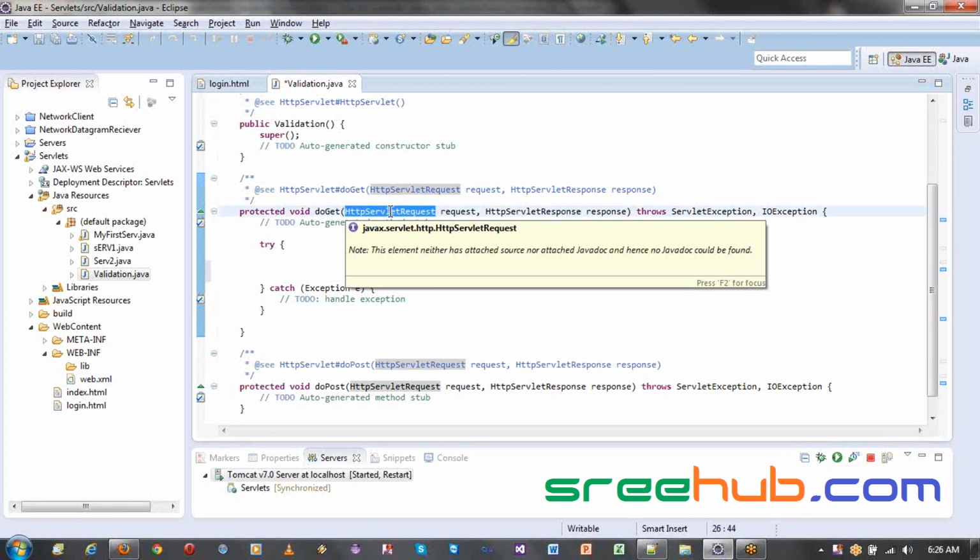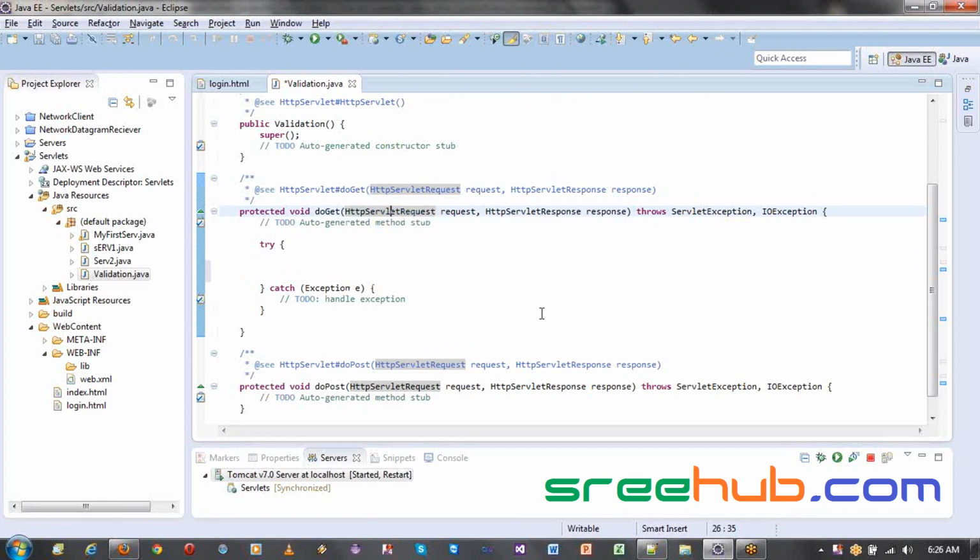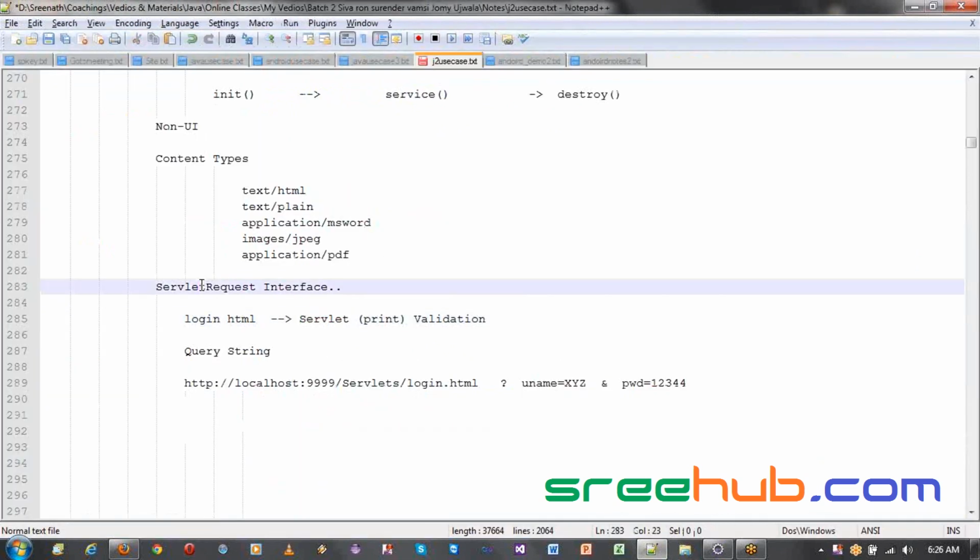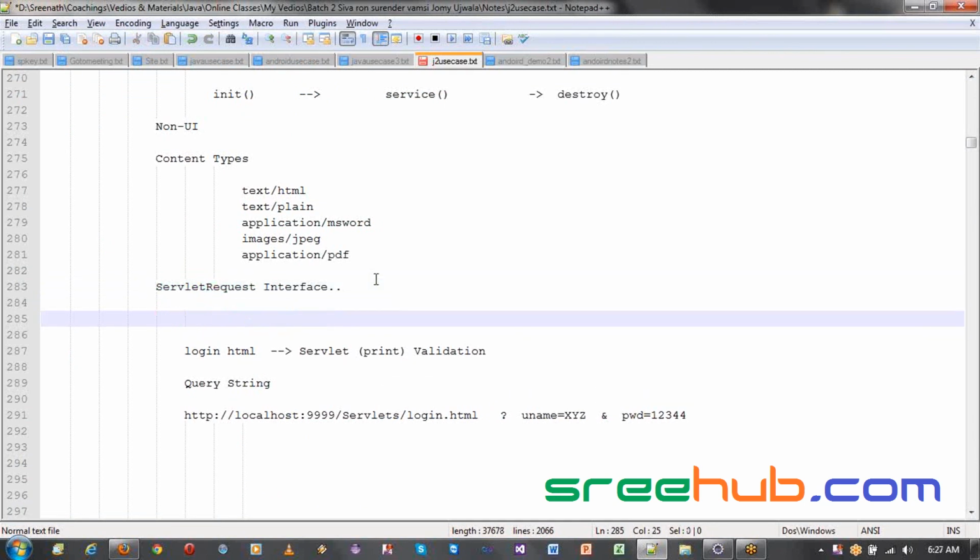So again, this HTTP servlet is something which is implementing a servlet request interface. Servlet request is a generic one which can handle any protocol. But what we are more interested in is HttpServletRequest. This is used to get all the content types and all the request information whatever we are getting from the client.